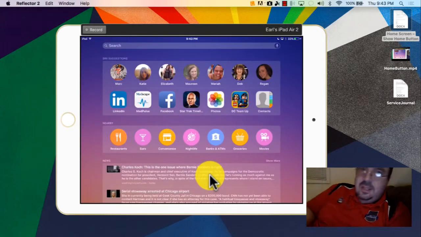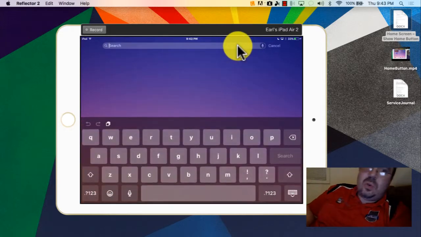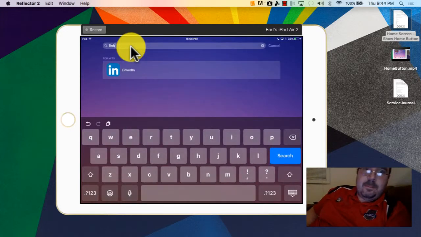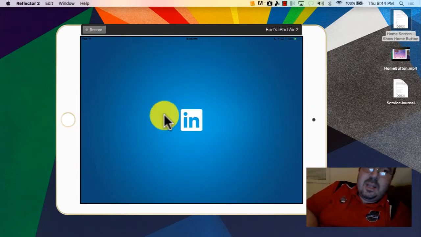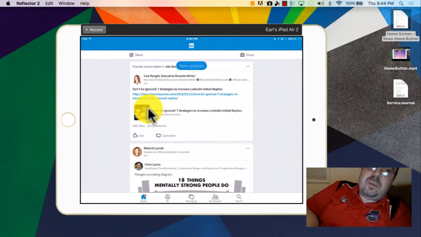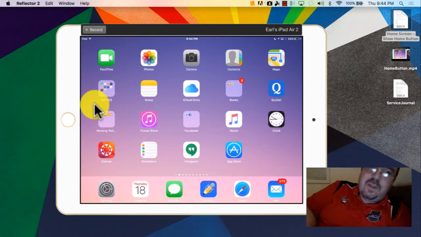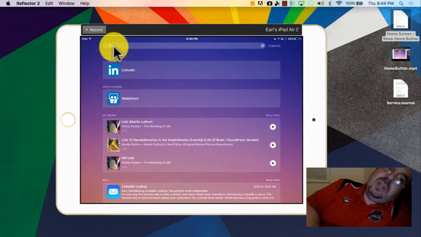You can scroll down a little bit, see more news. Oops, I accidentally. Okay, now one other thing you can do, if you tap up here and you want to search for something in your iPad, let's say I want to search for the Linked app. There it is. There's the Linked app. So apparently it's already on my iPad. Then I could touch it there, and it's going to open up the Linked app for me. But I don't need to be in it right now, so I'm going to hit the home button and go back out.